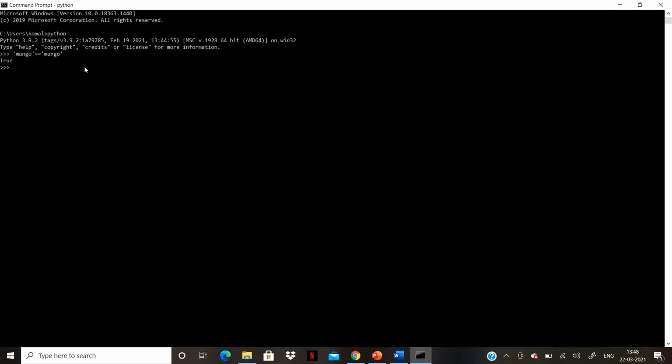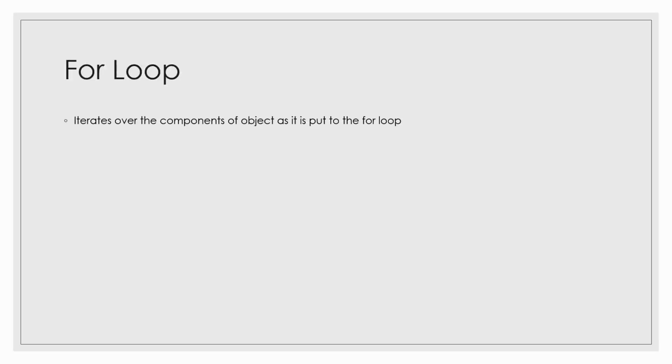Mango is equal to mango. Lowercase alphabets are greater than uppercase alphabets. Lowercase a is greater than uppercase letter A, which is true. Alphabets are always greater than digits. Lowercase letter a is greater than 1. This is true as well.